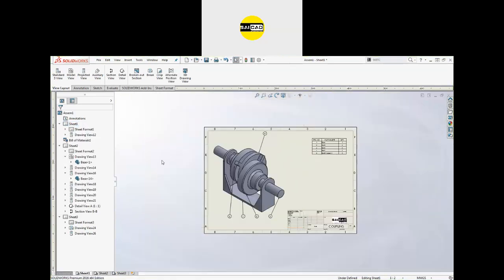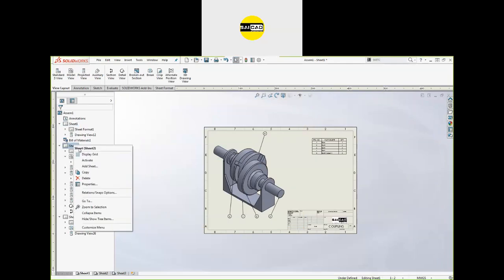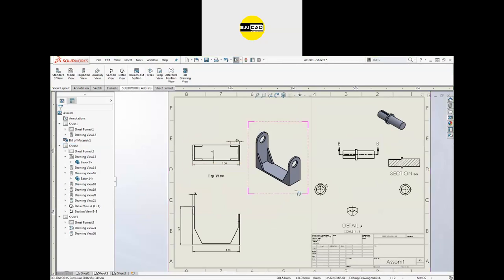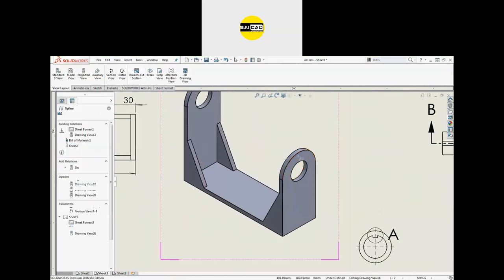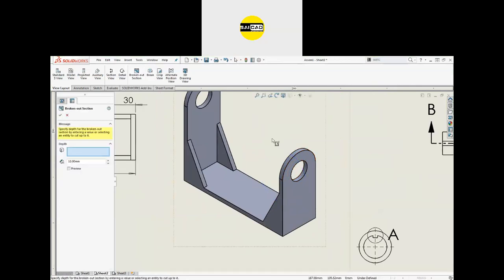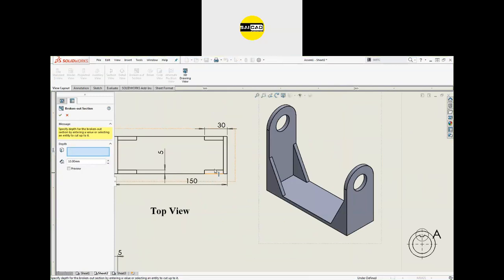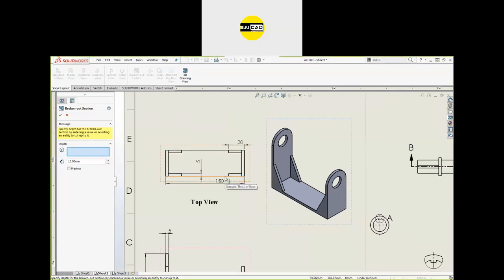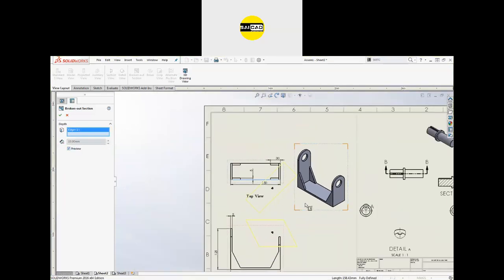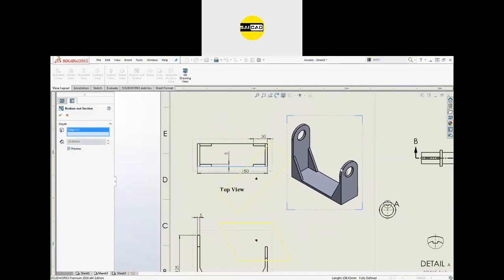Here is the 3D. Okay, go to the sheet 2. Here we have some view. So go to the broken out. I want to create a broken out section here, like that. It is asking for the depth. I want the depth to be from this face. If you see the preview, the depth is created up to this point. Because this is an isometric view, we cannot see the depth properly.